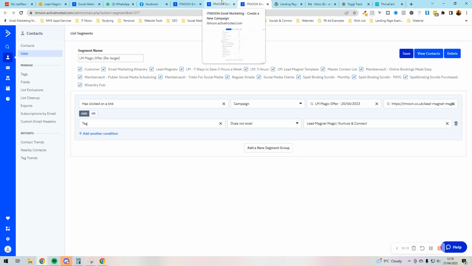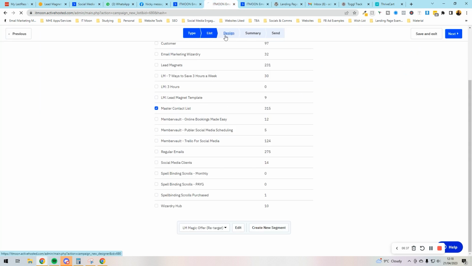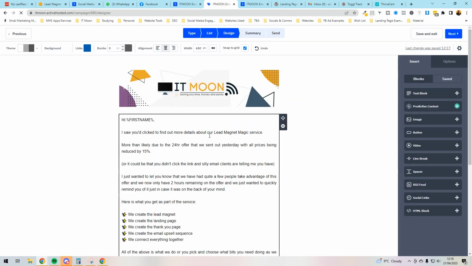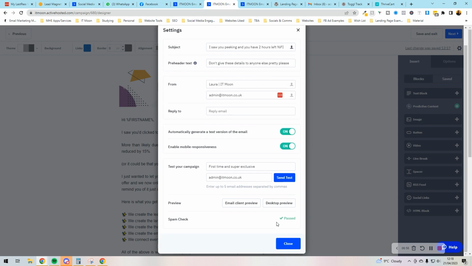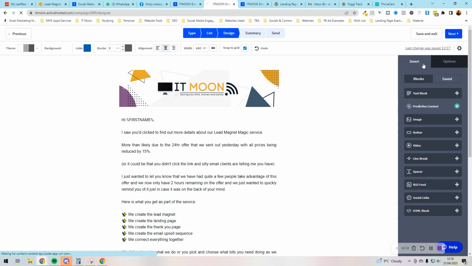If now I go back to my tab at the top, so we were on the design stage. So you design your email, press the cog and change the subject line. Just put, I saw you peeking, and you have 2 hours left. And then I'm going to put that in. Happy days. And then I'm going to press next. And then all that's left for me to do is press send.